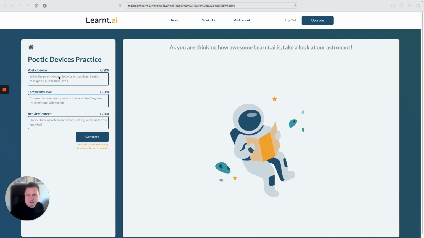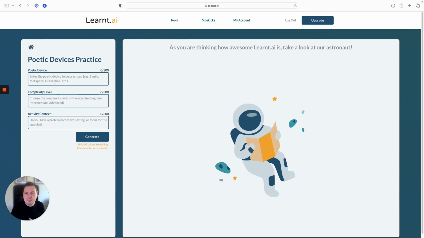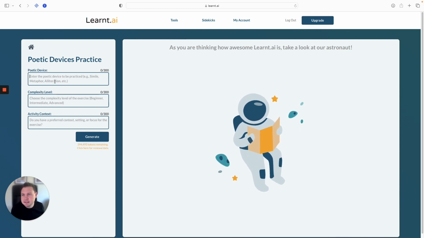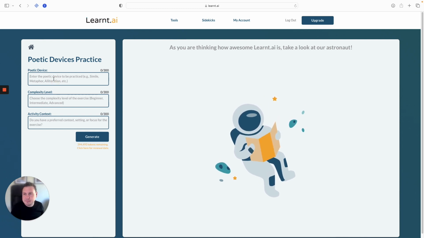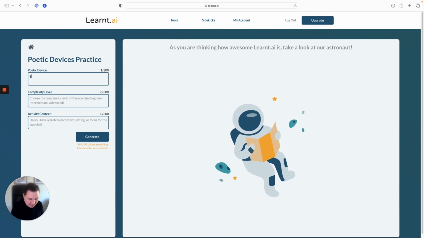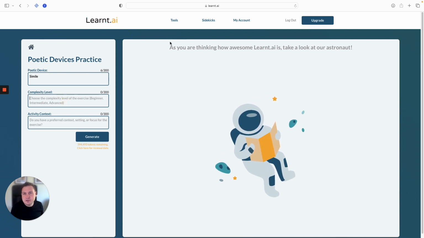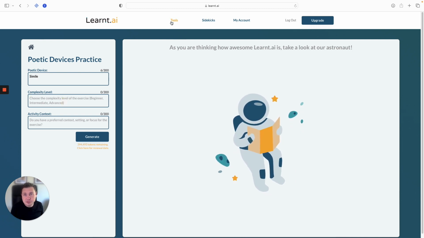on Learnt AI. So you can use this if you are generating activities around various poetic devices: similes, metaphors, alliteration, onomatopoeia, hyperbole, anything that springs to mind. There are three fields that we need to input. This is one of the tools that can be found within the teaching section under the tools menu here.